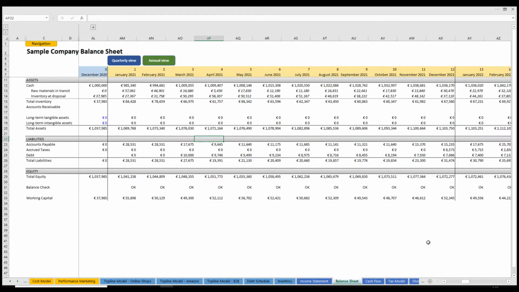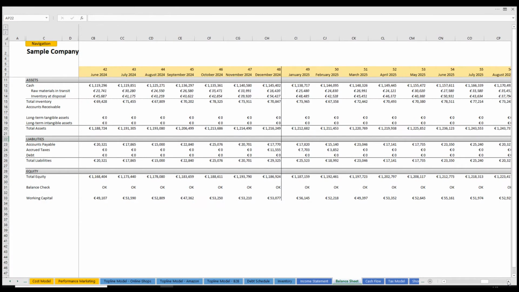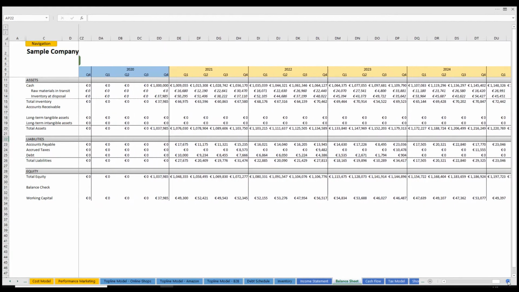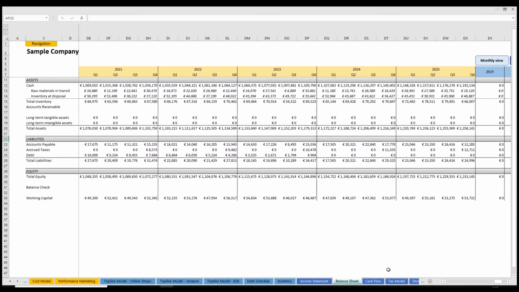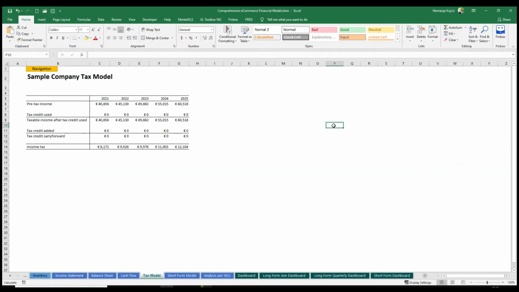So the balance sheet here is pretty simple. In this version, it does not include too many rows, but it is balancing perfectly, linked perfectly to other financial statements. Same goes for the cash flow. Tax model sheet is used to calculate the tax credit, which is then carried forward into the following year in order to offset the pre-tax income in the next year and thereby to decrease the total amount of taxes which the company has to pay.